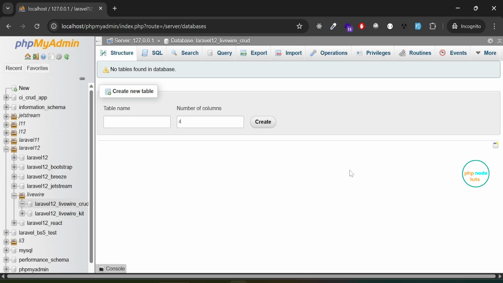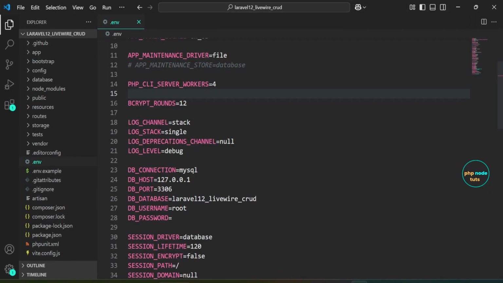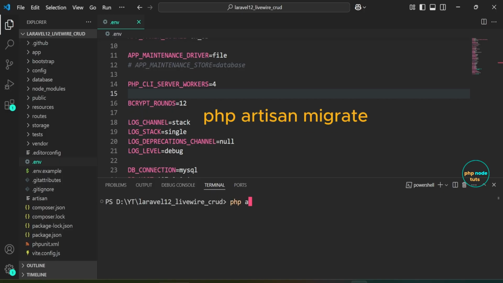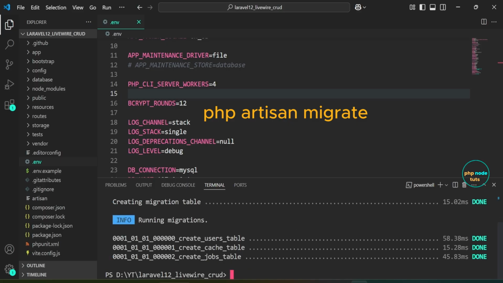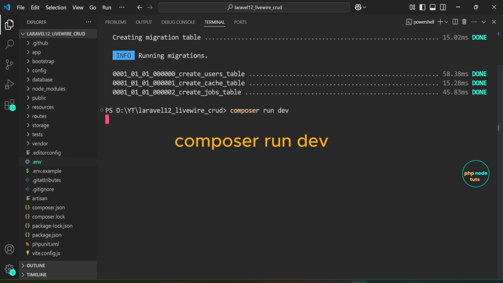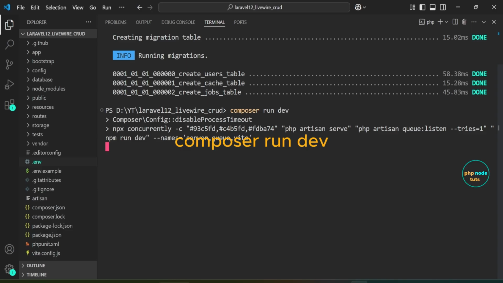Next, we need to migrate the database. Click here and open a new terminal. In your terminal, type the command php artisan migrate to migrate the database. The database has been migrated. Now type the command composer run dev. This command will run both php artisan serve and npm run dev commands.